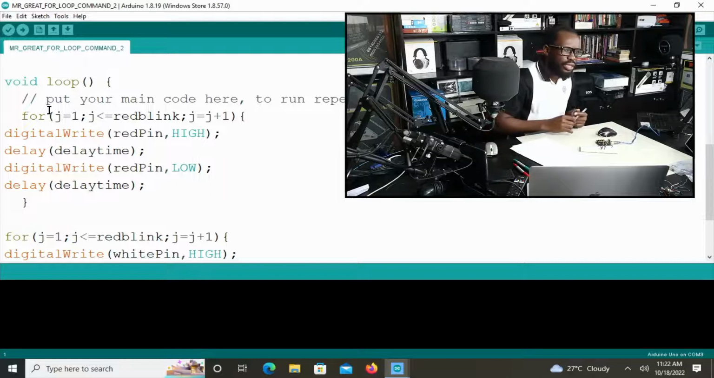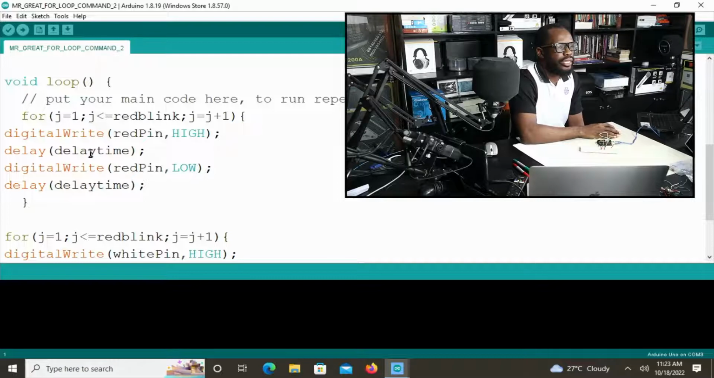Now in this for loop command, you have the for, F-O-R. Now for the loop command, you have j is equal to 1. Very simple. I'll explain this set of instructions. j is equal to 1. Remember, Arduino understands linear equations. It's very simple. Arduino works with equations.